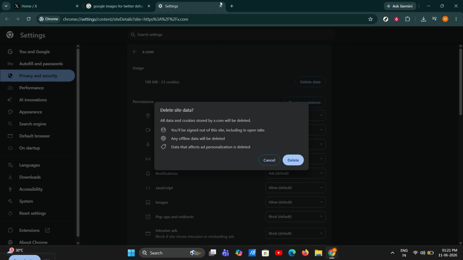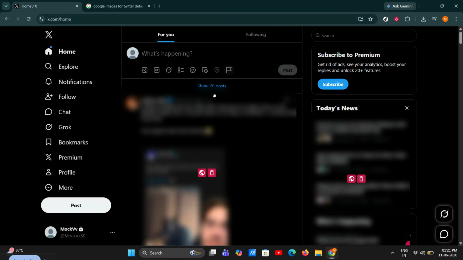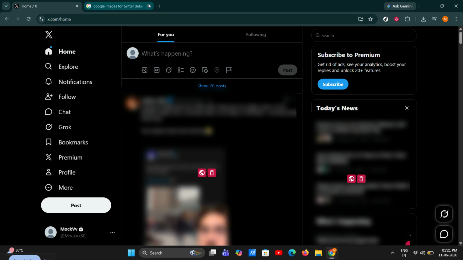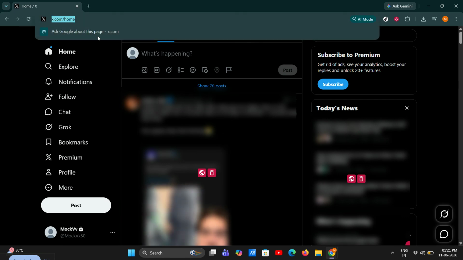Once the data is removed, reload the page and check whether the issue has been fixed. In many cases, that's all it takes to get X working properly again. If you want to be extra safe, you can also close the browser completely and reopen it after clearing the cache. Then go back to X.com and sign in if needed. This gives the browser a completely fresh start and often helps with stubborn display or loading issues.